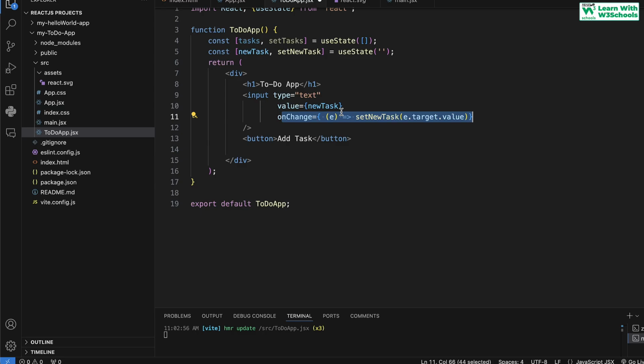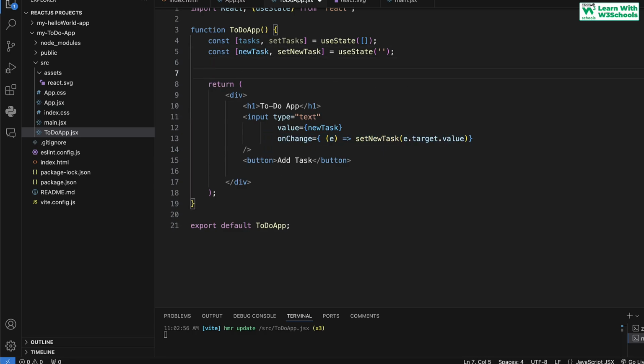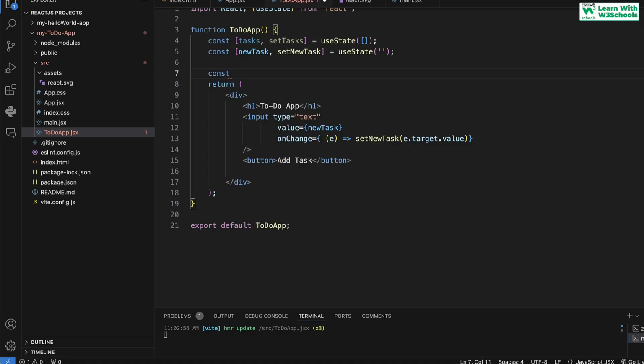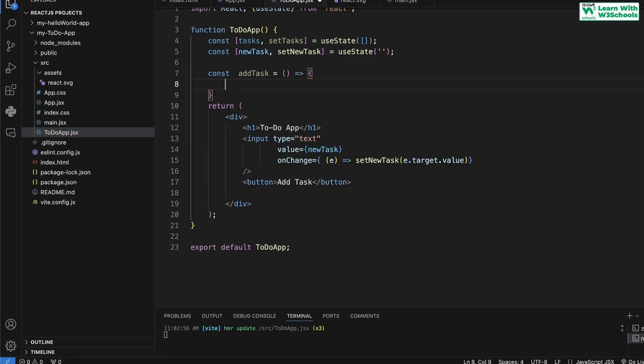Once you do that, let's add the logic for adding the task to our current state. To do that, we write a constant, another arrow function. Let's create const addTask equals to, brackets start, brackets close, equals to, angle bracket, and then curly bracket start, curly bracket close. So we created another arrow function inside our main component. This arrow function is called addTask.